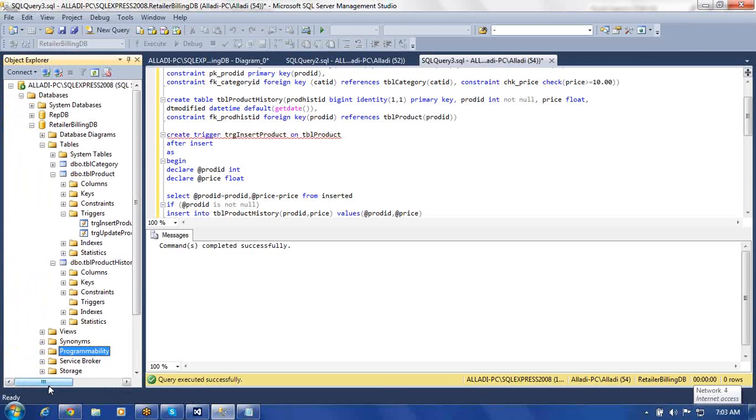As soon as you insert a new product or as soon as you modify an existing product, what happens? It is going to be put into the concerned table. Like this we have done. So the tables are what? A category table, a product table, and a product history table. Like this we created three different tables. They have different purposes.